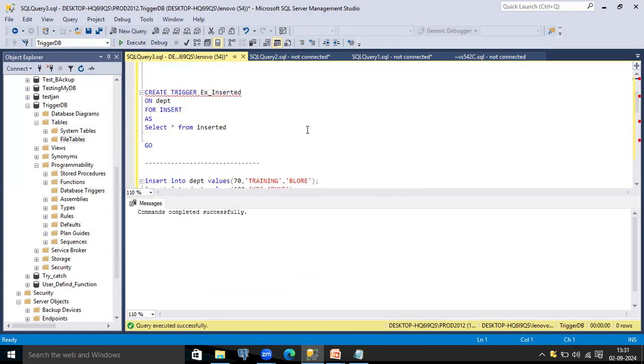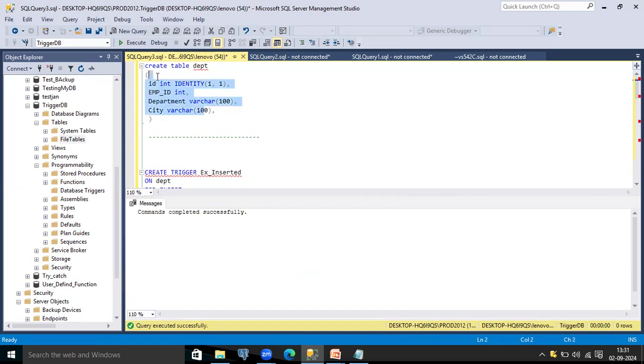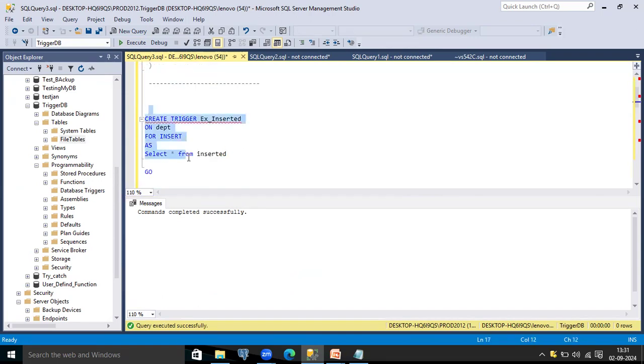Next, I am creating one trigger for the insert purpose. So create trigger, trigger name, on department, the table we want to create the trigger for, for insert. Then when somebody inserts into this table, your trigger is going to be fired, because we are creating a trigger for this table, right? That trigger is for insert.